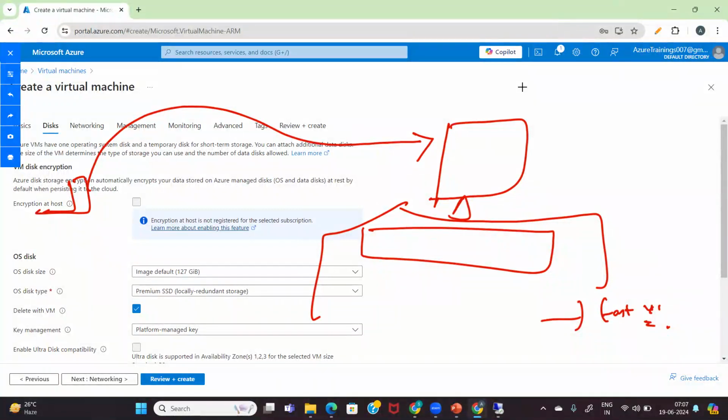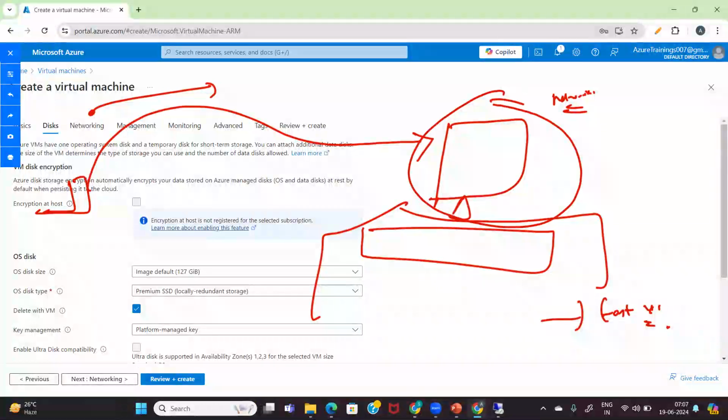To access this virtual machine, first of all, it needs to be part of a network. At present, I don't have any network. That's the reason, if you observe this tab, it will create one network, and in that network it will create subnets. Those things we'll discuss later, but these are dependency resources. To access a virtual machine, it needs to be part of a network, and it needs to have IP addresses. With the help of IP addresses only, we can connect to that virtual machine.